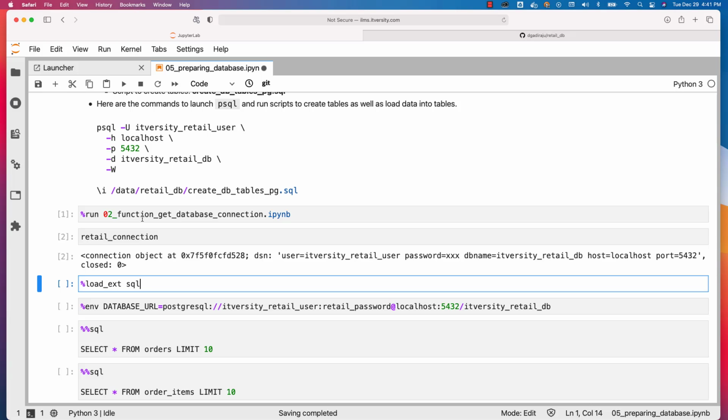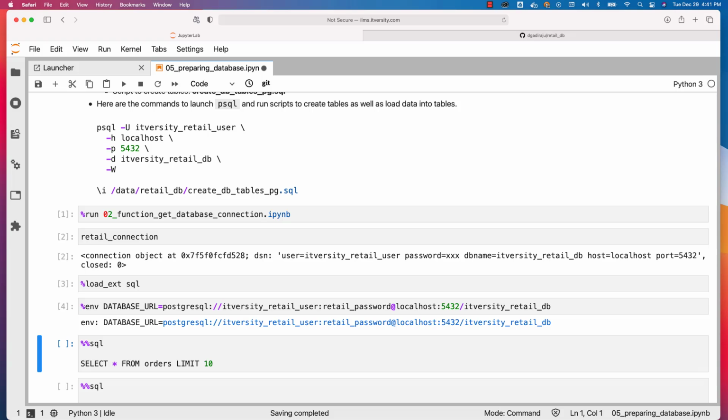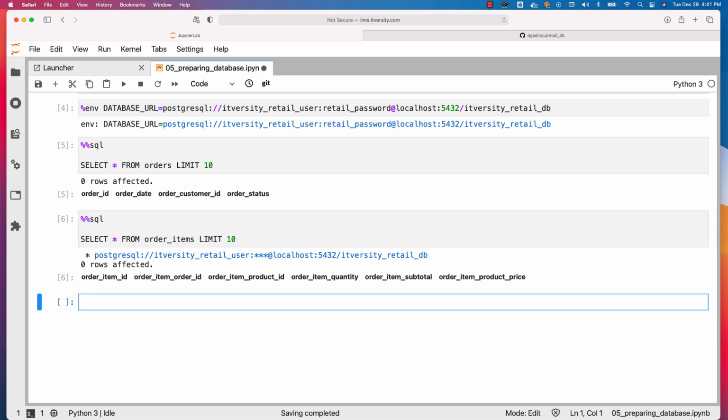As the tables are created using Jupyter or even using pSQL, we should be able to validate whether the tables are there. So in this case, I'm just loading SQL magic and creating this database_URL environment variable and then running a query against orders as well as order items. As of now, we have just created the tables. We haven't loaded the data into the tables. That's why they are empty.